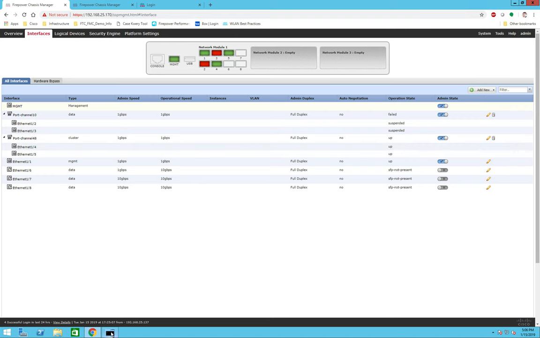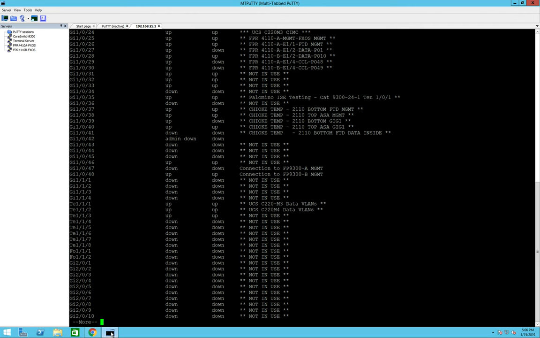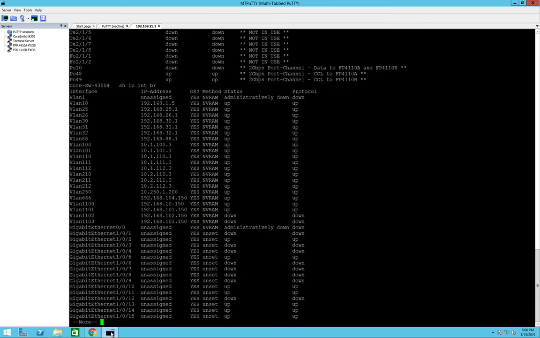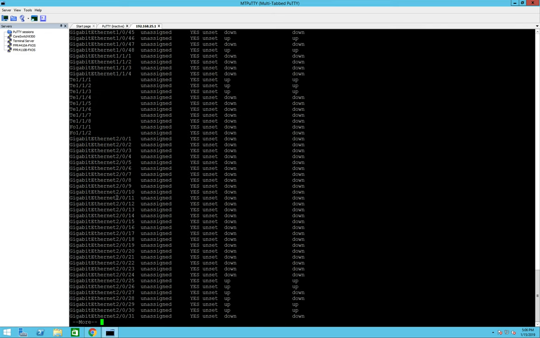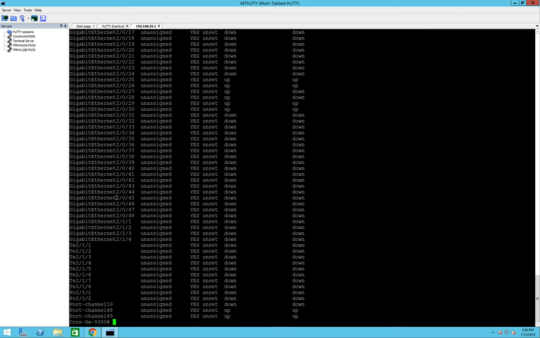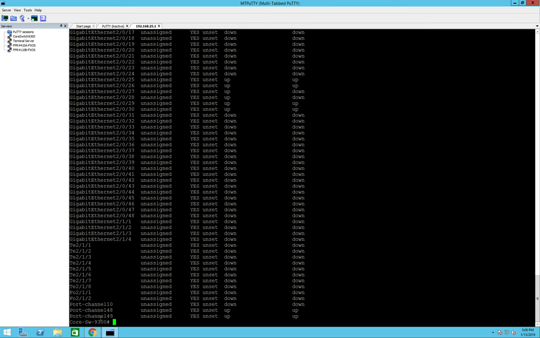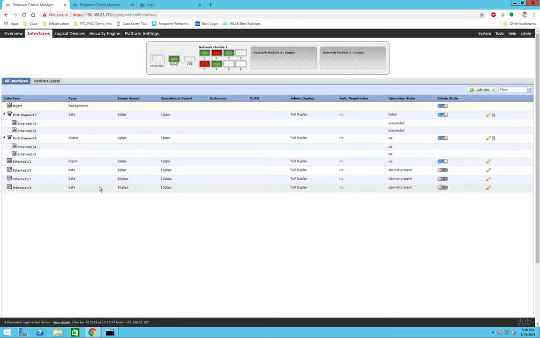So let's go take a look at my switch real quick. Show IP interface brief. You'll see that I have a port channel 10, that's my data plane port channel. And then I have a port channel 48. That is the port channel that matches the port channel 48 on firewall A. And then I have port channel 49. And 49 is for my firewall B.